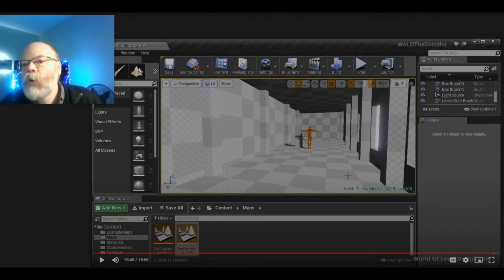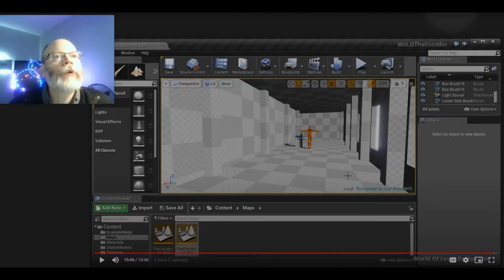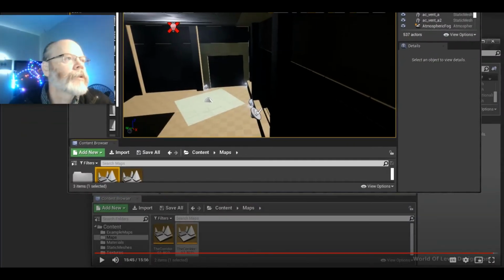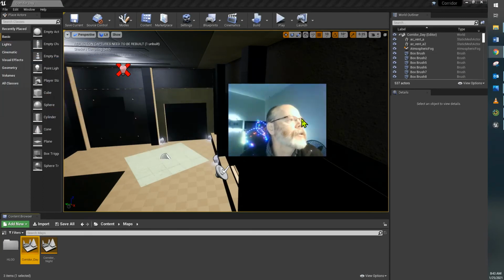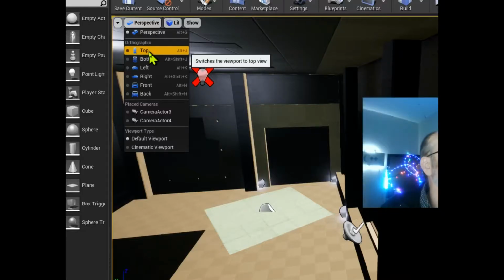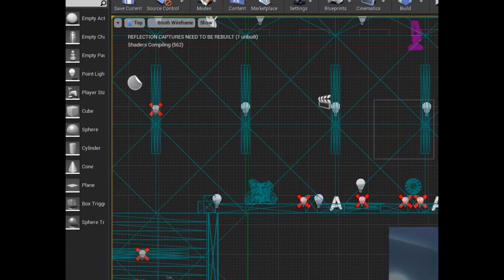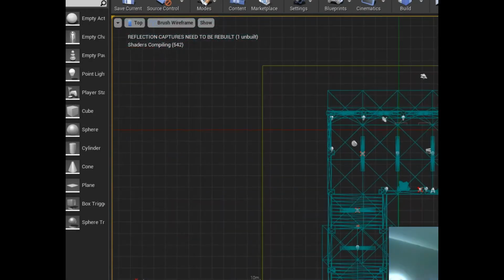All right, so the corridor I do have on a different screen. Let me start sharing a different screen here. Actually, I'll just drag it over, put it on the same screen here. So this is the corridor project. And if I were to look at this particular level from the top down, I think it's important you kind of get an idea. This one's everything's been replaced with static meshes.